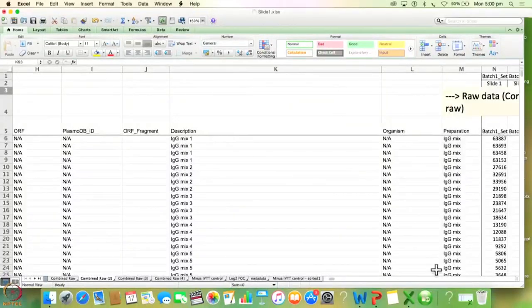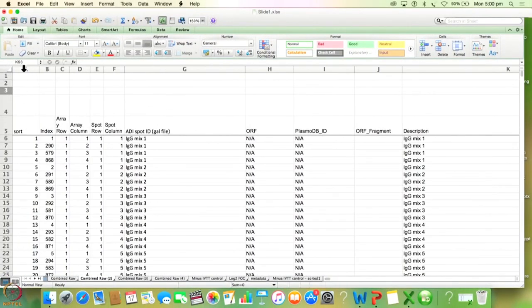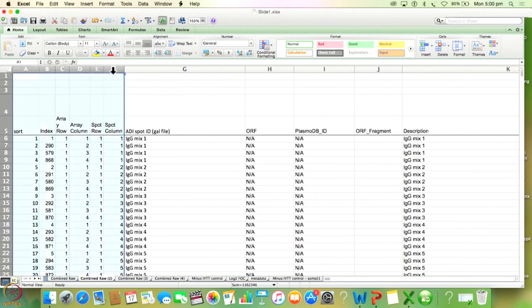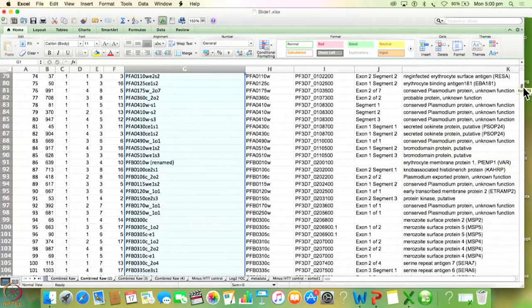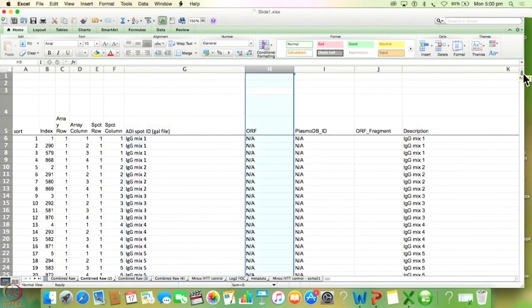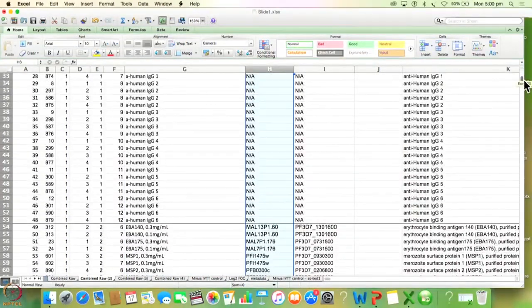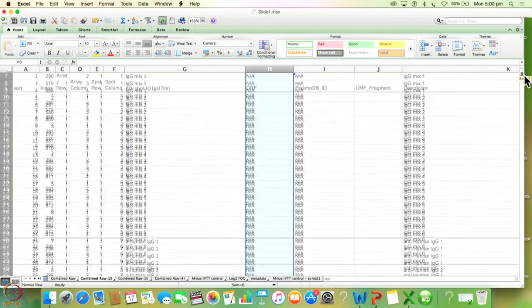Right? We'll go through all the columns once more. For example, these are all just your spot details. Now we'll go to your ADI spot ID, which is your GAL file. So this is what you get from your GAL file. I'll come to this in a minute. Before that, let's talk about ORF. So this column here is basically your ID. This is also going to give you details about the fragment which has been printed on the chip.